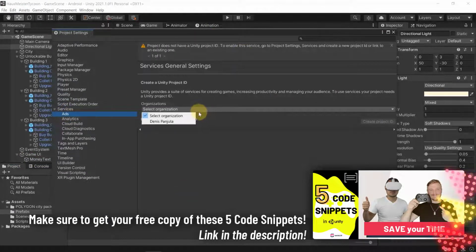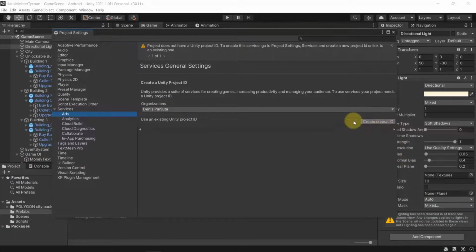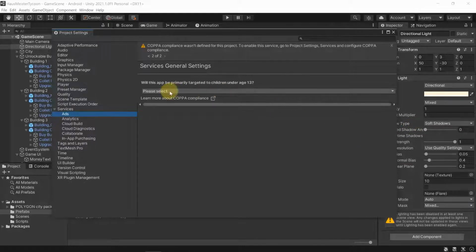Here you need to select your organization. I'm just going to use my organization here. And then you need to create a project ID. So let's do that. Once you clicked on the button, it will ask whether the game is primarily targeted to children under the age of 13.